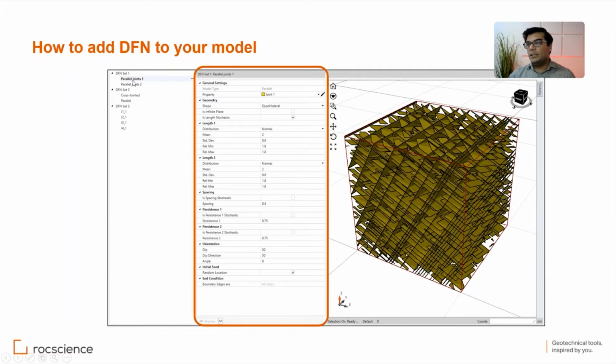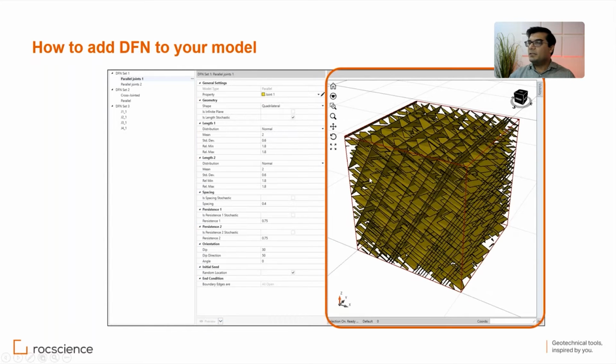And then when you click on each of the individual DFNs that you define, you will see a list of parameters that you can play with, such as the spacing, the joint property, the length of the joint. And in the right panel, you can see the visualization of the distribution that you defined in the middle panel.